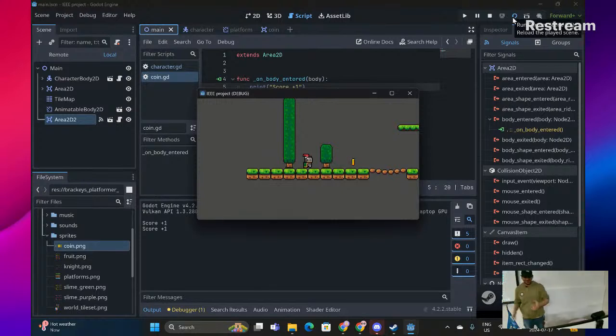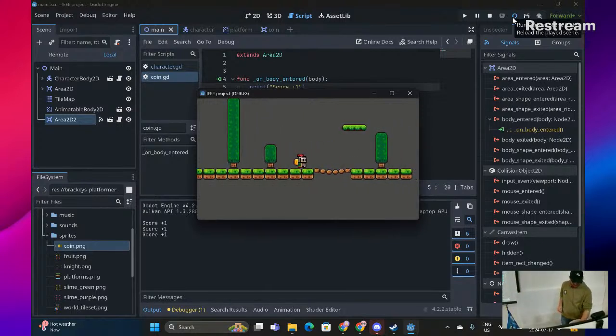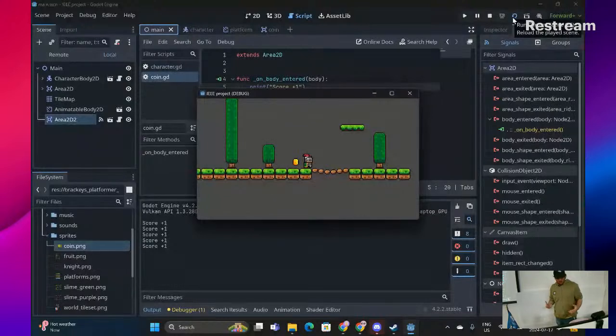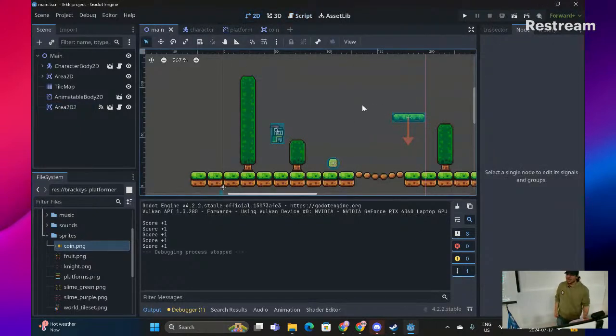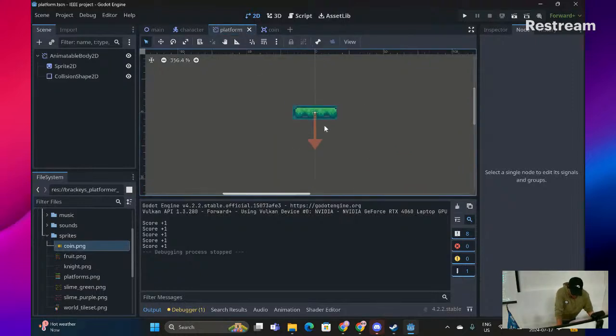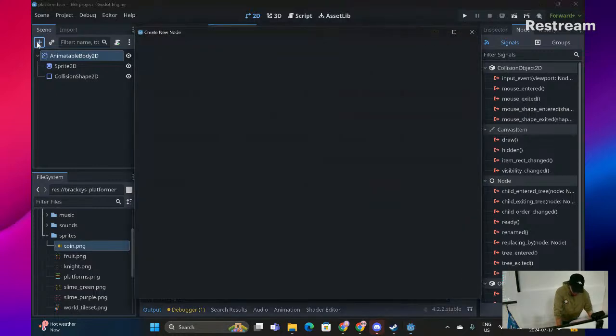Self-proclaimed Godot expert. So now that this is going, there might be a slight problem here, but I'll get to that in a second. I just realized I really don't like these platforms. I don't like the one standstill platform, you know? So I think it's time to add a little something to it. So we're going back to the platform. What we can do here is have an animation player.